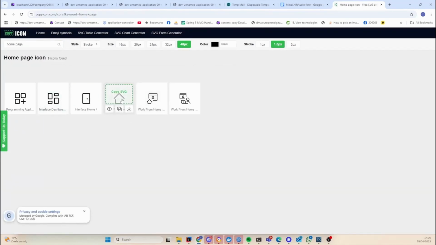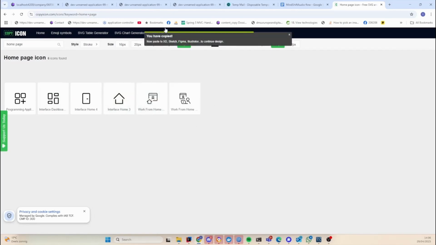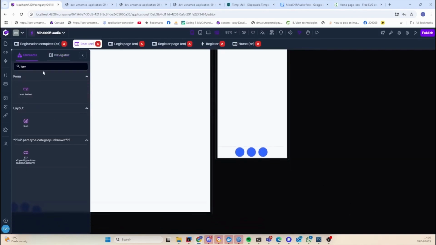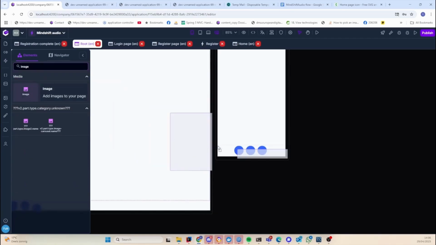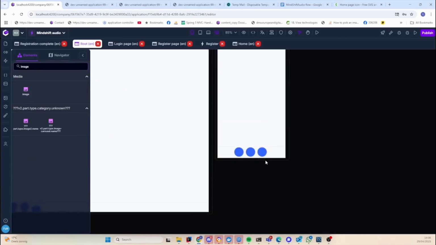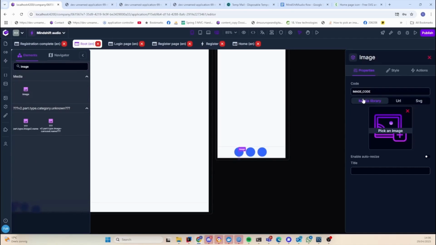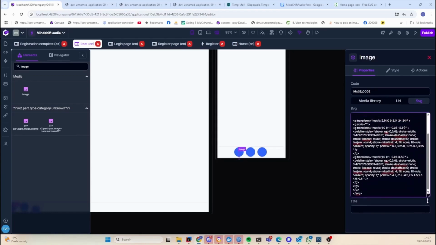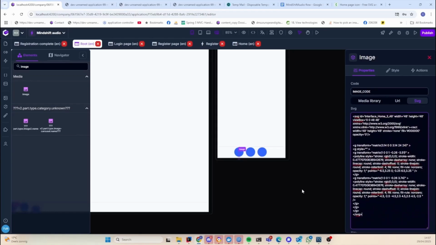Yeah, that's okay. So let's use this one. All you have to do is copy this SVG, and now it's copied to my clipboard. And then I go into elements. I choose image right here. I drop the image on the vertical list, and instead of media library, instead of URL, I choose SVG, and then I can go in here and add this home icon as my icon right there.